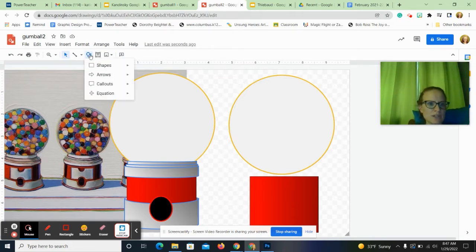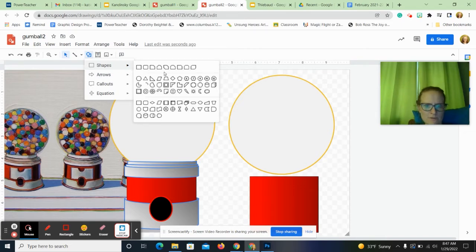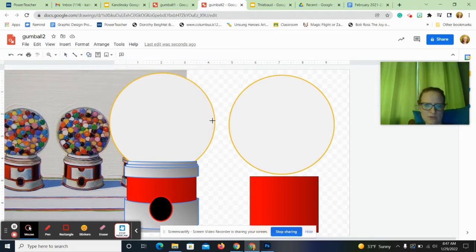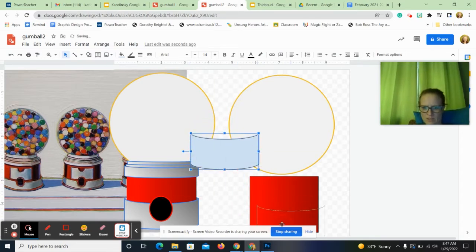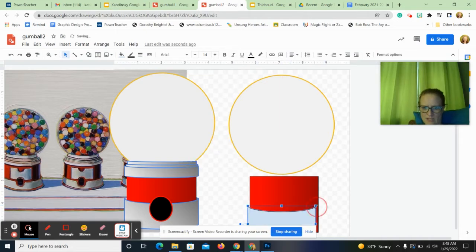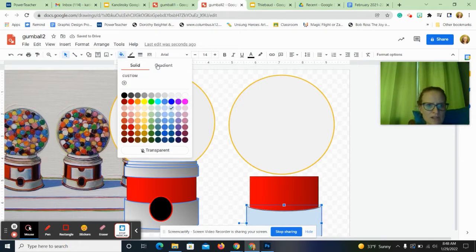Okay, so now I need to make the curved part of the base so it looks like a cylinder. So in my shapes, if you go down to the bottom section, you'll see it's called a flow chart, stored data. So I'm going to just guess how big I want that to be. You'll see it makes it vertical. Since I want to rotate it, I'm going to hold down the shift key. It helps it go a little bit smoother. And now I'm going to resize it. I want it to be a little bit wider and I want to do a gradient there.